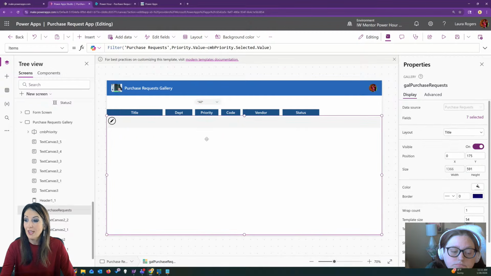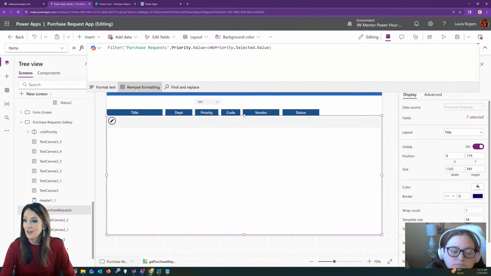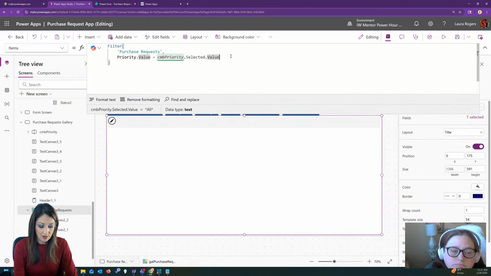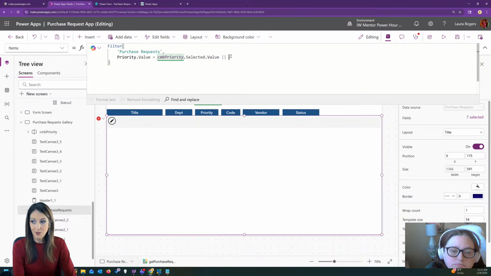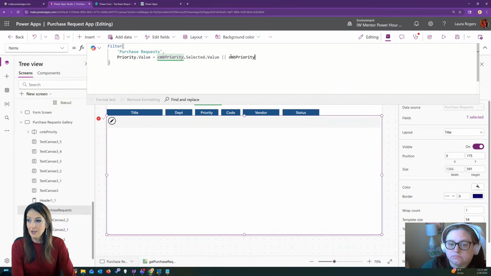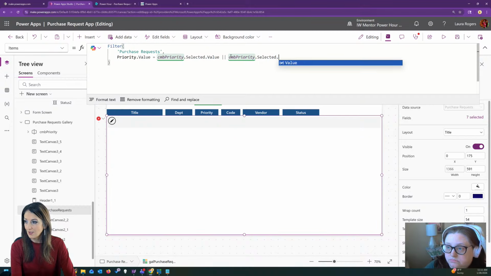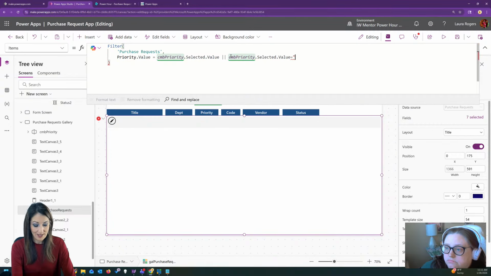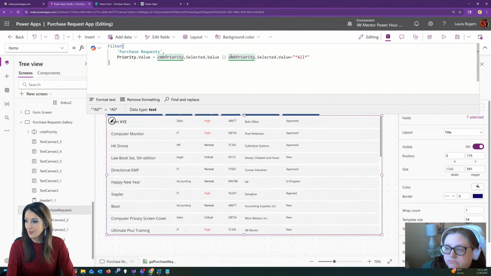It's got all, and then the trick here is to do priority.value equals that, or my or is these little double pipes, or that CMB priority dot selected dot value. Why isn't it doing? There we go. It's a little slow. Equals, and then I have to type it exactly all like that. Okay, there we go. So it's the priority.